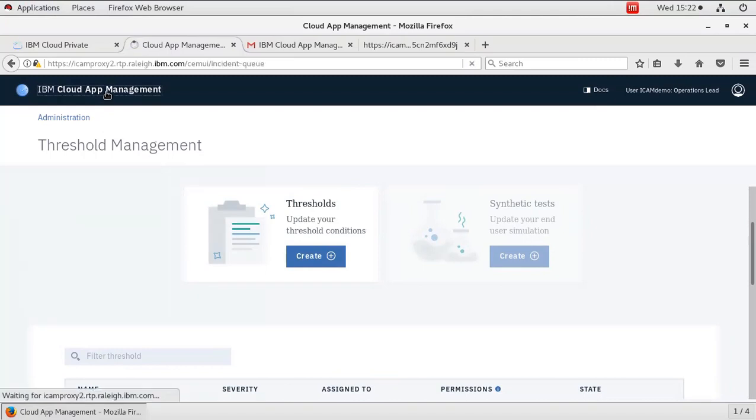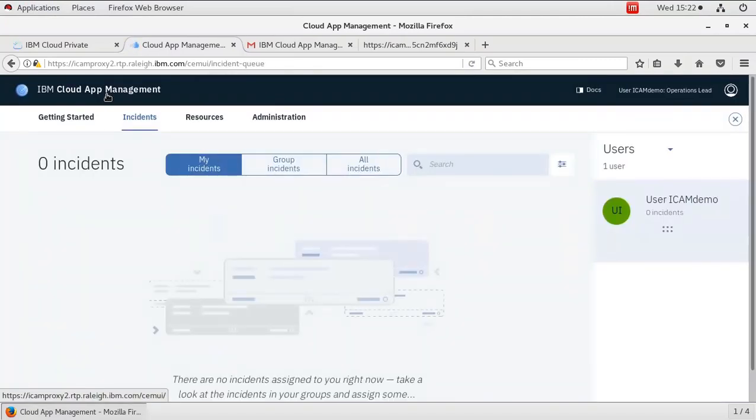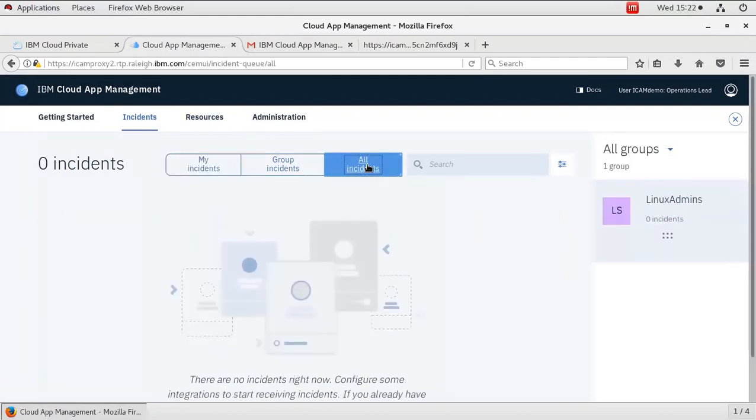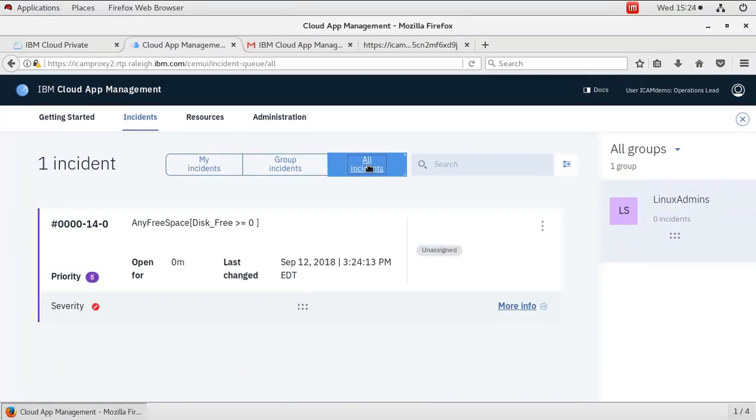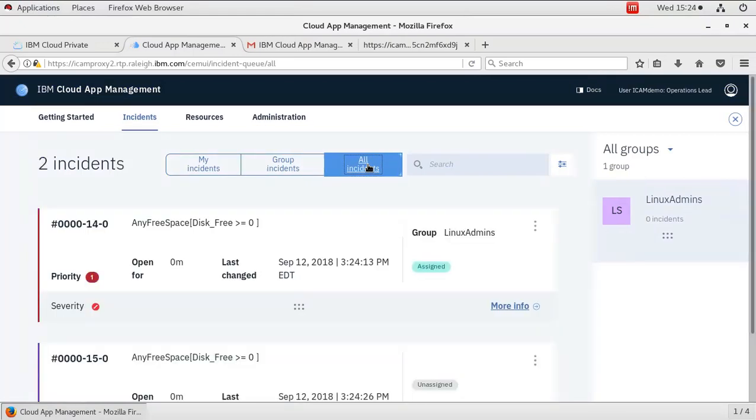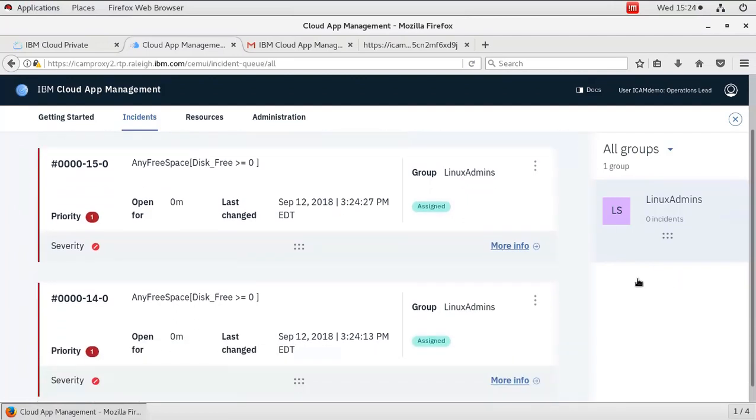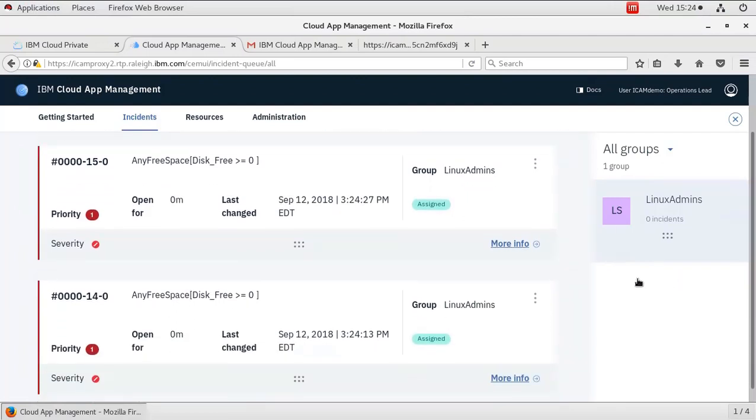Scroll up and click IBM Cloud App Management. Under Incidents, observe there are no incidents immediately. It will take a few minutes for this threshold to get distributed out to the agents and for an incident to show up. So after a couple of minutes, the incidents show up. Let's click All Incidents and you can see there they are.